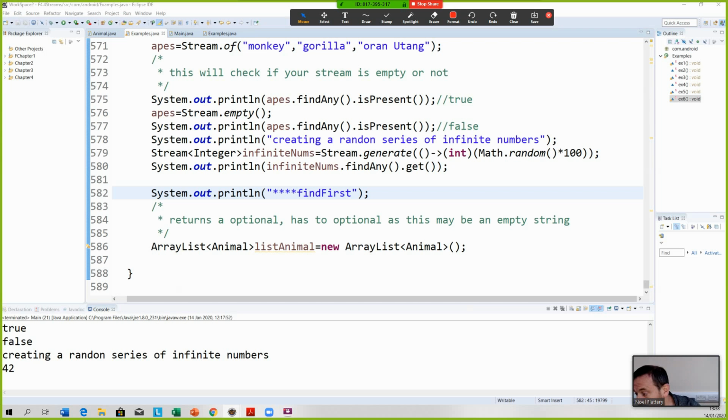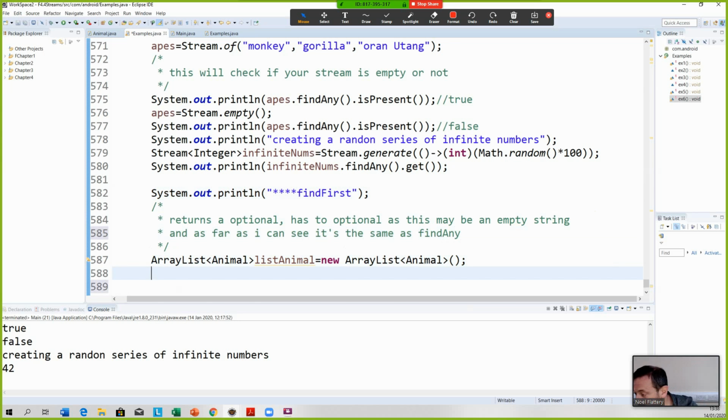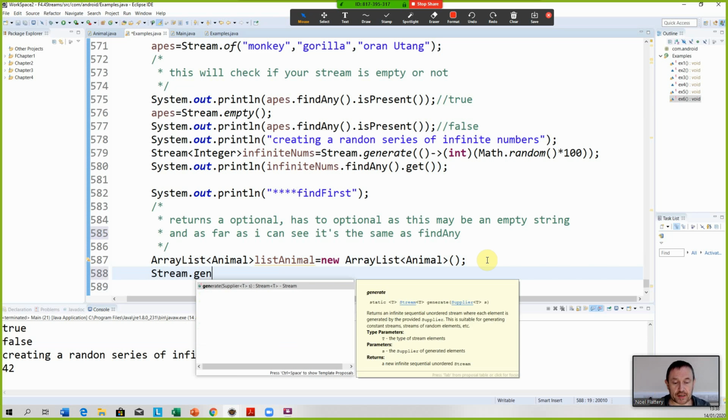So I'll quickly do something here. I created find first, which returns an optional, and as far as I can see, it's the same as find any. Now, I've created an array list of animals. Now I'm going to populate this array list of animals via a stream. So I'll go stream.generate.